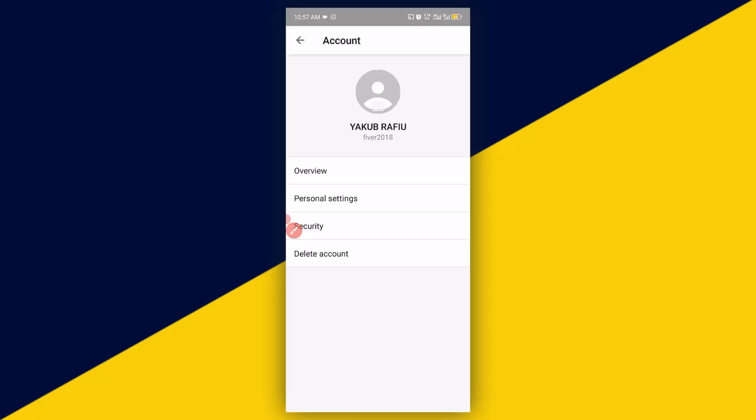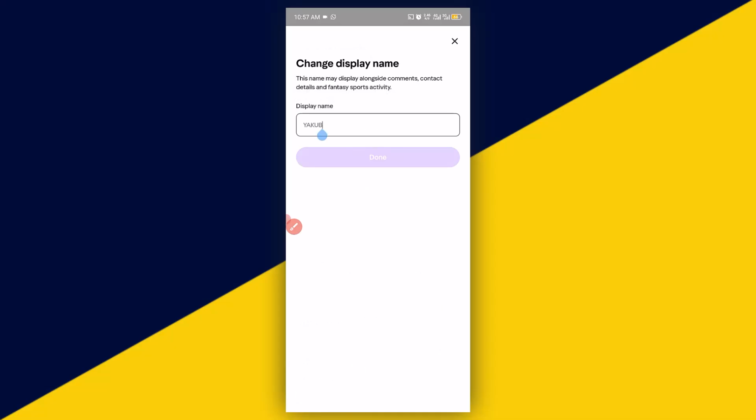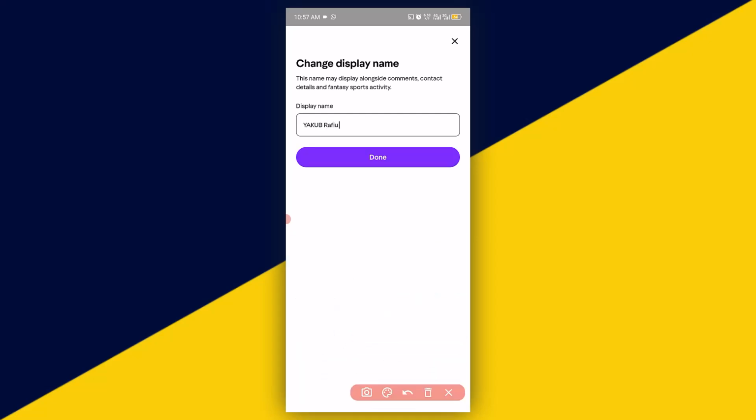Verify your identity and you'll be taken right here. Next thing you want to do right here is to go ahead and click on change display name. The next thing you want to do is to go ahead and click on here and enter your new name. Once you are done, go ahead and click on done right here.